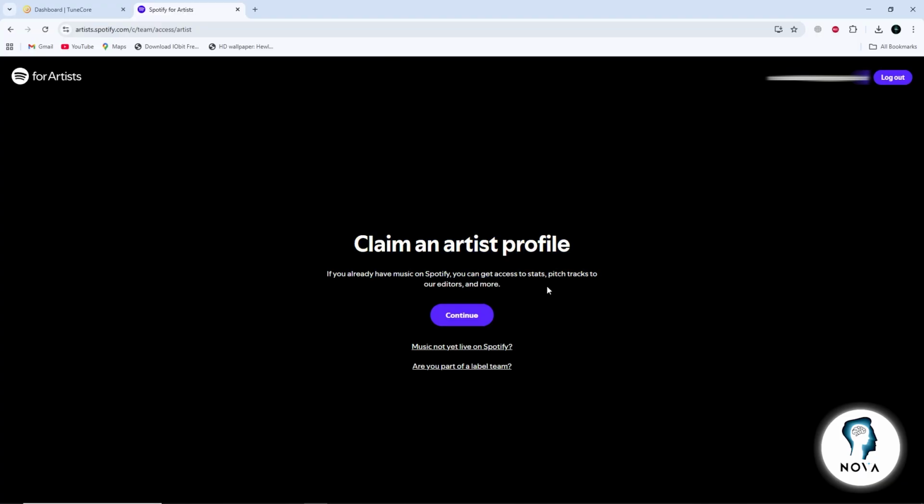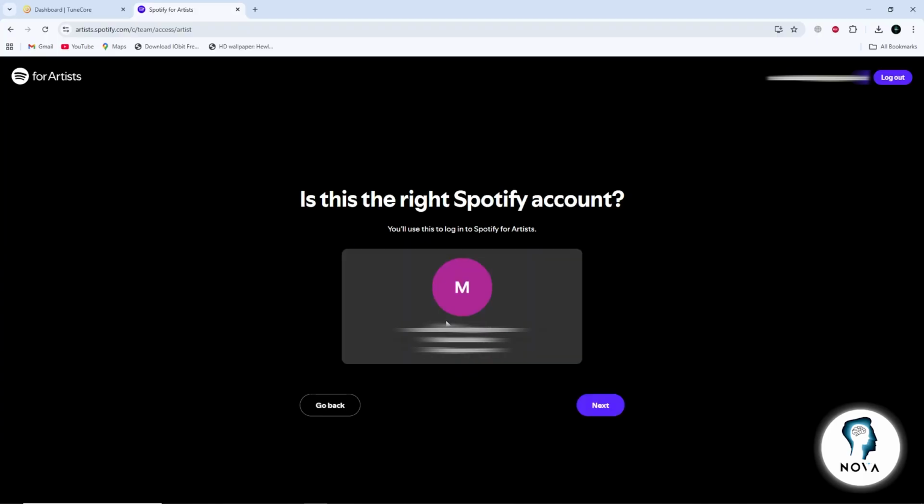On the Spotify page, log in using the personal Spotify account that you want to use to manage your artist profile. This is important because this account will have admin access to the artist page. Once logged in, follow the remaining on-screen instructions from Spotify. You may need to confirm your identity or verify that you are connected to the artist. Complete all required steps until you receive confirmation. After approval, you will have full access to manage your Spotify artist profile.